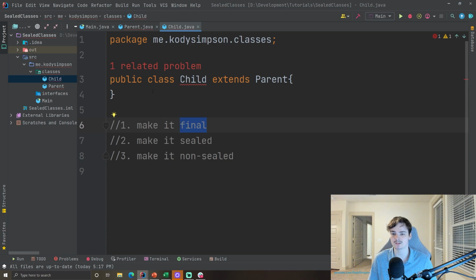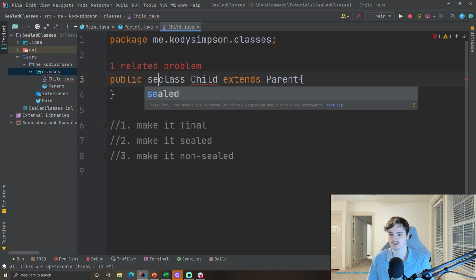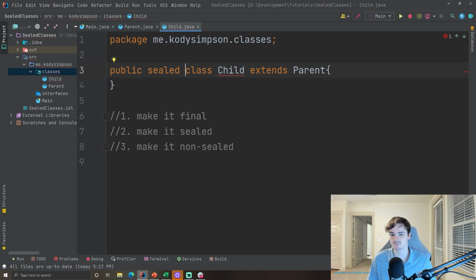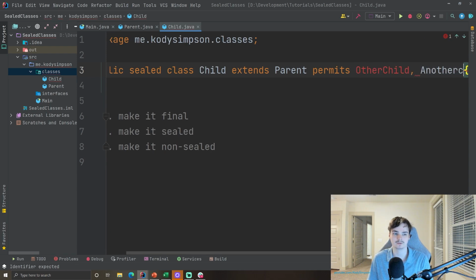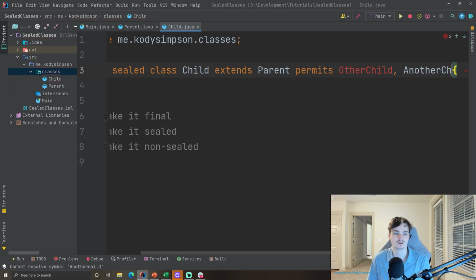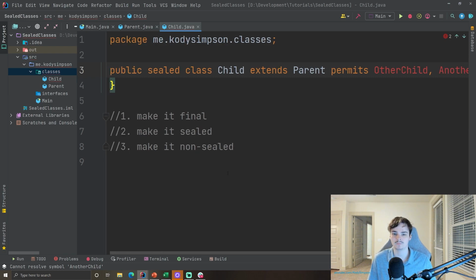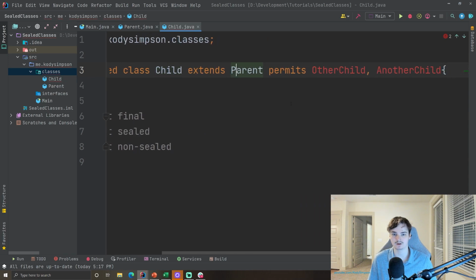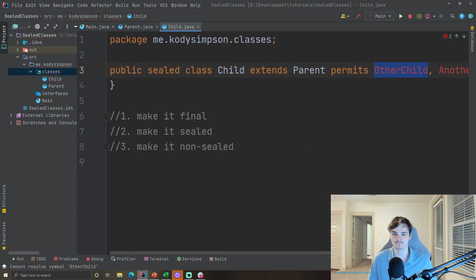So in this case, we're going to make our child here as sealed as well. So in this case, we want child to be extendable by other classes. So we'll do permits, and we can make some new classes. We'll do other child and another child. Okay, there we go. So now the only classes that can extend child are other child and another child. And this also gives you access to parent, because a child is a parent. So you can make these technically parents as well, okay?